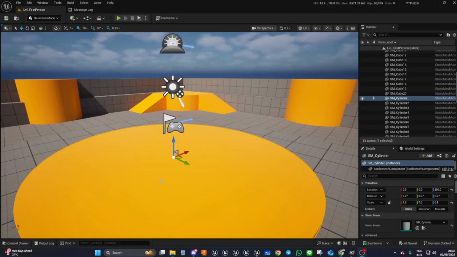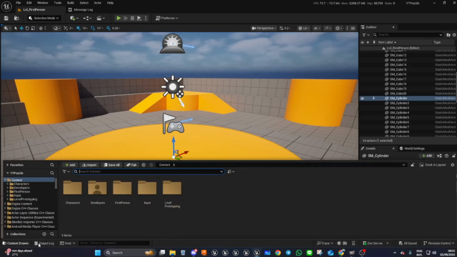This is part 1 of Let's Make a Puzzle. Today we are going to show you how to make the meshes that we need for our puzzle. So I've just started off with a normal first person template in Unreal 5.6, but this should work in any version of Unreal.